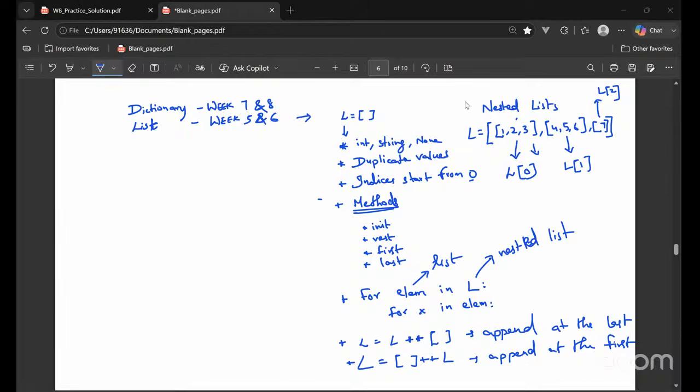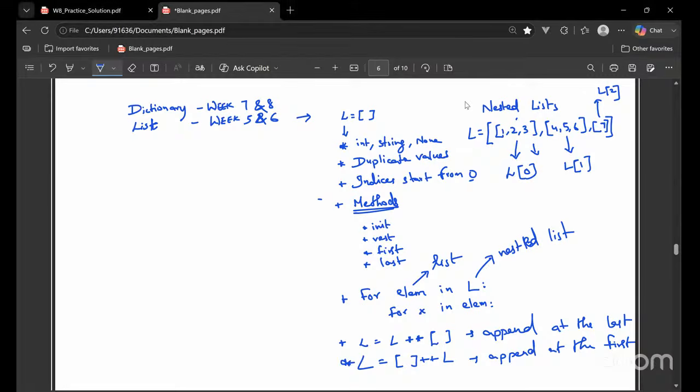So then how do we remove an element from the list? There are methods like L dot remove. In the course, we can remove a specific element by using a position like L of 0. Or you can create a new list and append to the new list. That is also one of the options, but I don't think we have covered it in CT.